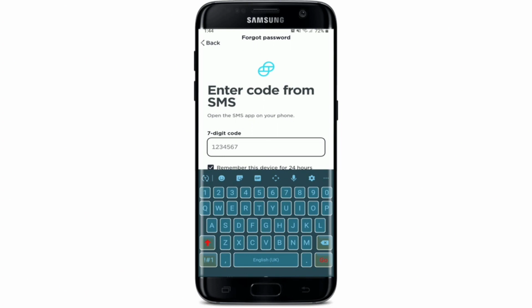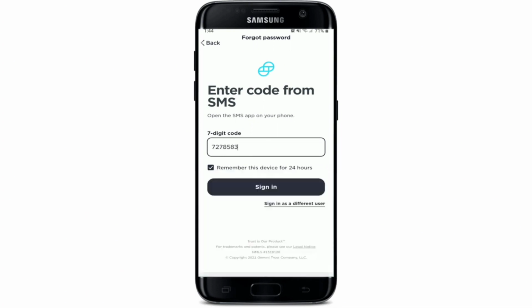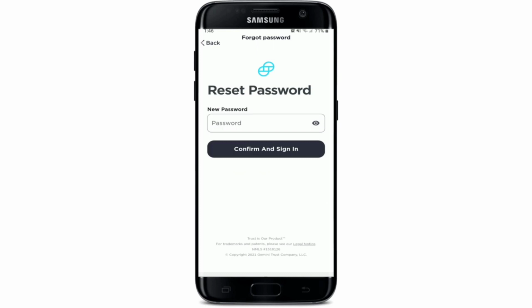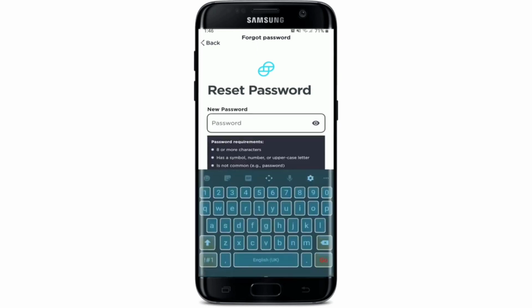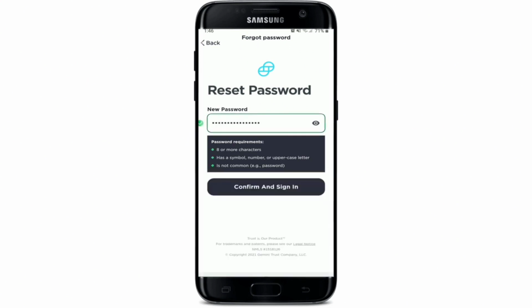Type the code in that you received and tap on Sign In. Soon after you tap Sign In, you'll be able to see this kind of an interface. Here you can type in a new password that you'd like to change to or reset to into the text box. Before moving on, you can double check your password by clicking on this little eye icon in the right corner. And also, if you are trying to create a new password, then you'll need to create a password that matches these criteria displayed on the screen beneath.